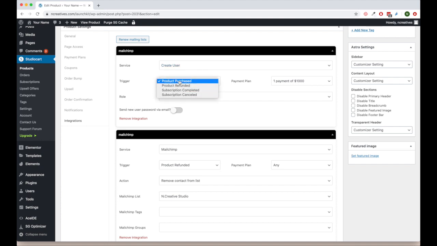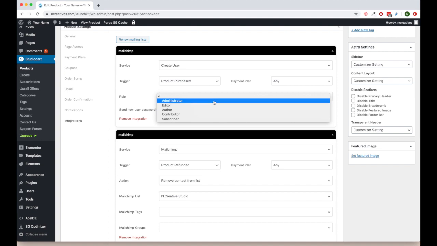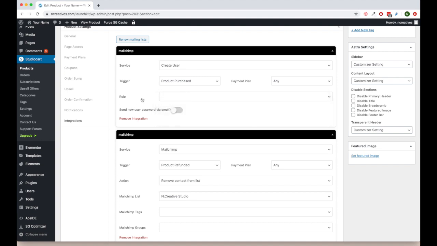Yeah, and you have different triggers available as well. So if someone purchases this particular product, let's create a user for them. You can also sort by which payment plan they used. But you can just choose any of them. So they just need to buy the product, or they have to purchase using a specific plan. And then you can choose what role they should get once they're added to the website. And you can also send the password out. We let Studiocart do that for you if you didn't want to do that yourself.